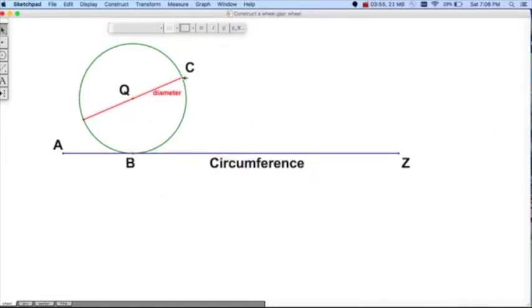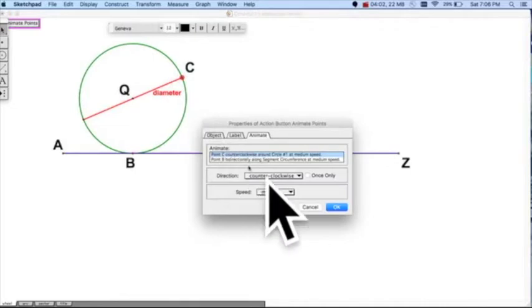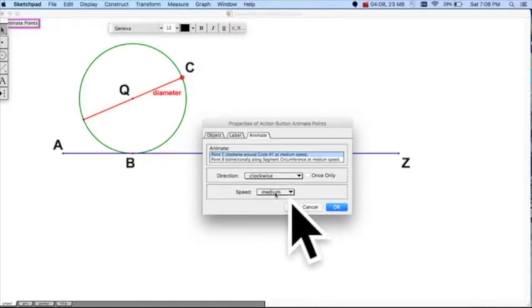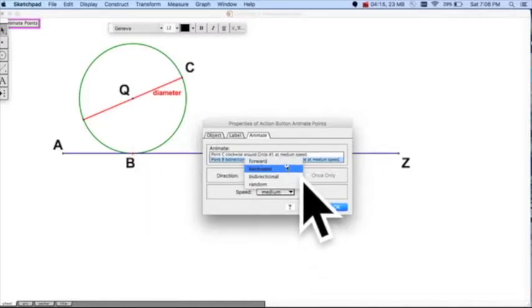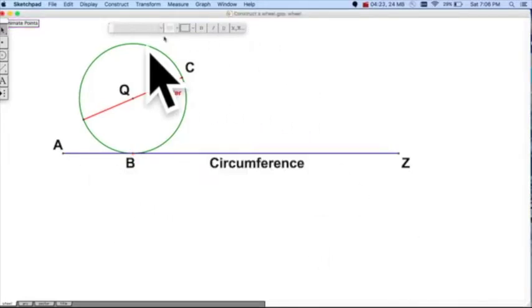So select the 2. I'm going to select the B and the C, edit, action, animation. Animation, well, we're moving left to right. That's going to have to be clockwise. We'll keep the speed medium, and that's going to correspond with the speed at which B slides across here, and we'll call that forward. We drew from A to Z, so that's going to be forward. Both are in the medium speed, and we're done.